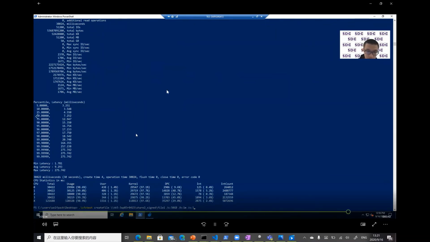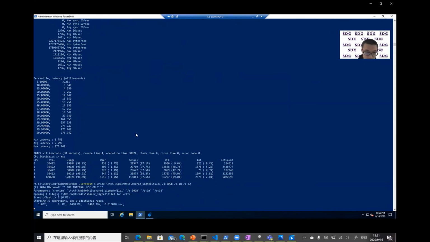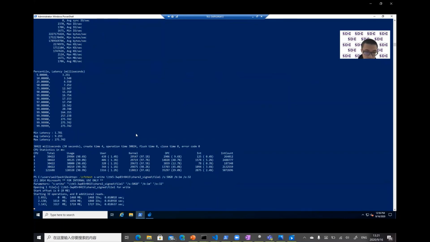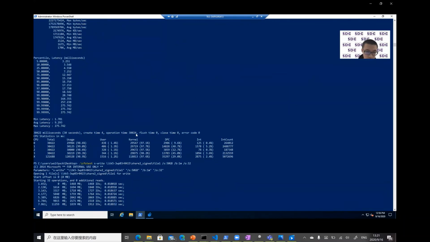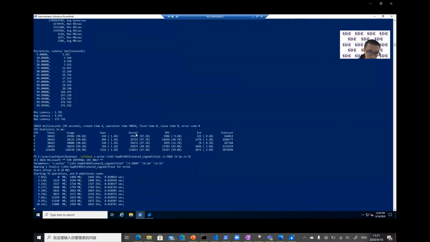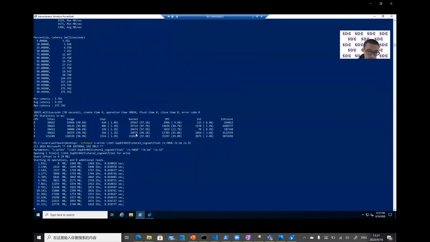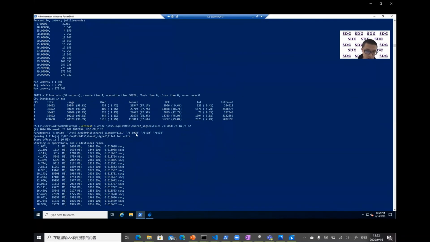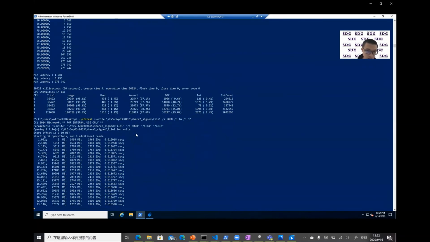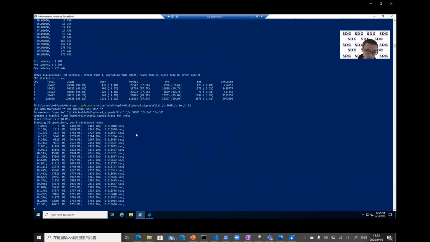And finally, let's make sure the QD is 32. So we see probably a little bit less than 2 GB per second. Again, we expect it to be faster than encryption, but slower than using direct data placement.